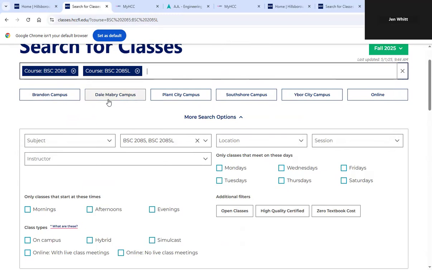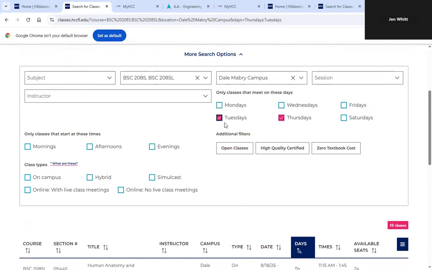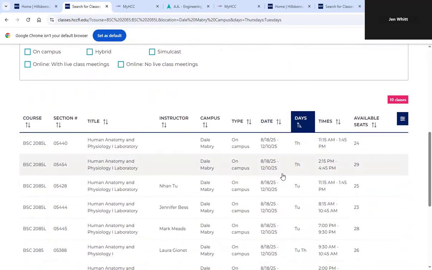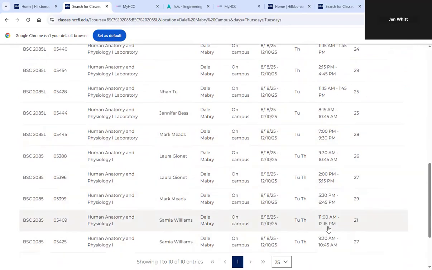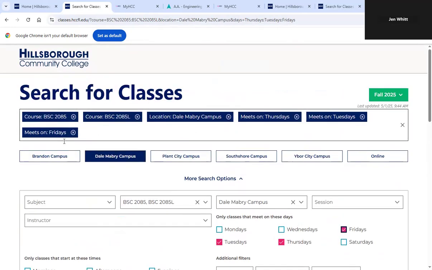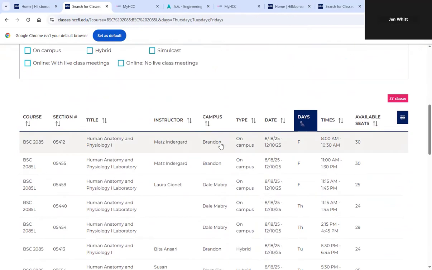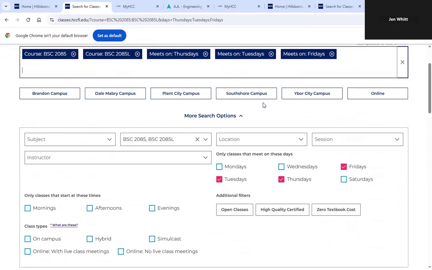I'm going to take this class maybe at Dale Mabry, Tuesdays and Thursdays when I come to school, because I work Monday. I have off Tuesdays, Thursdays, and Fridays. Let's see. The other class ends at 2:20. I'm not seeing anything that's going to work for me. So let's add Fridays and take away the campus and see what there is. All right, it looks like they have some Brandon campus on Fridays. So let's just skip to Brandon to make my life a little bit easier.